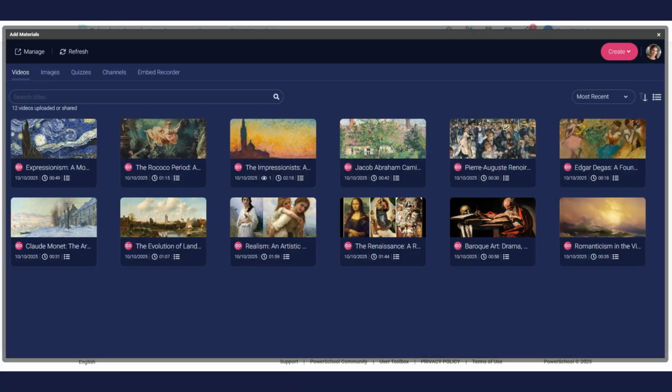This opens the Add Materials page. If you have a ScreenPal account and are logged into it on your current computer, your ScreenPal content is displayed. If not, you will need to log in or create an account before you can proceed. To insert a video into the course, make sure the Videos tab is selected.